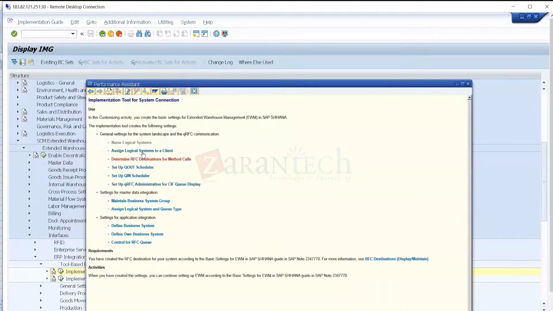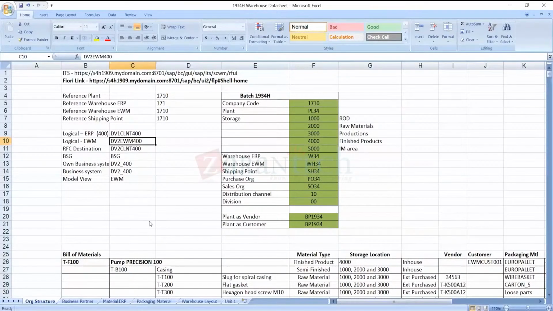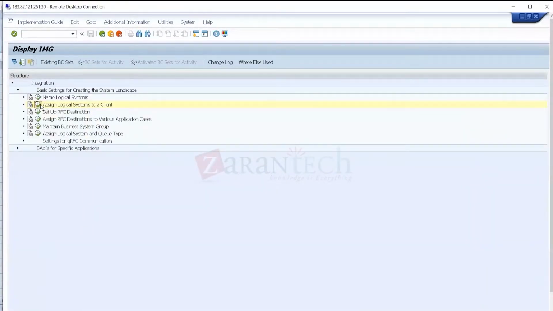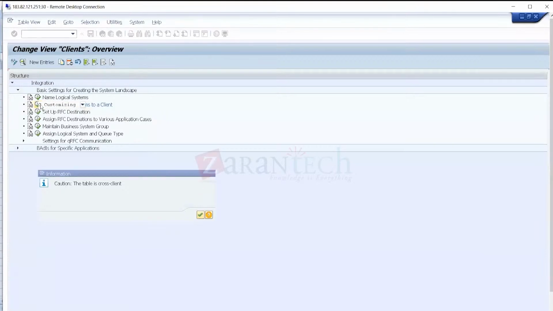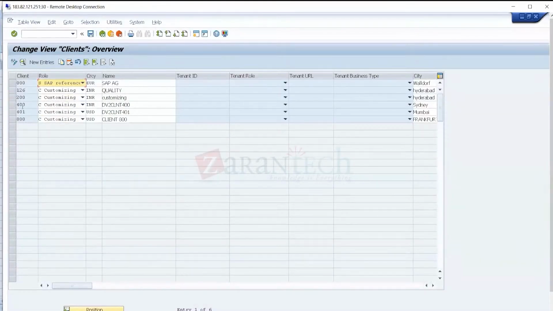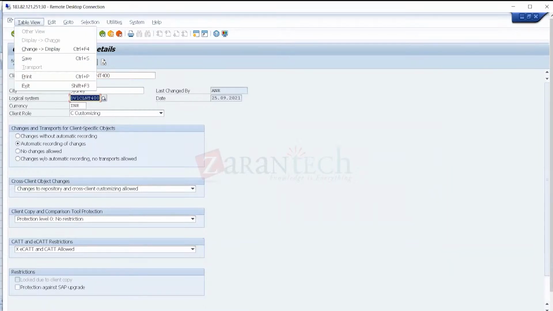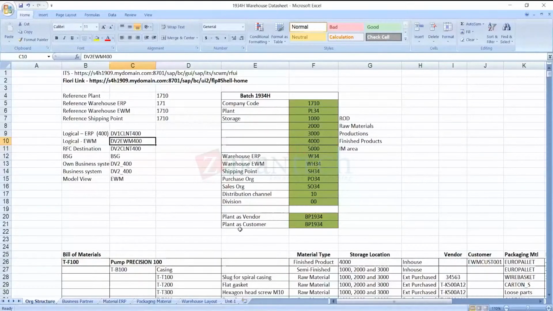Then the next thing is assign logical system to client. If you look at this, the logical system, the client is 400. This is a company code setting. And you can see DV1 is assigned to the client.